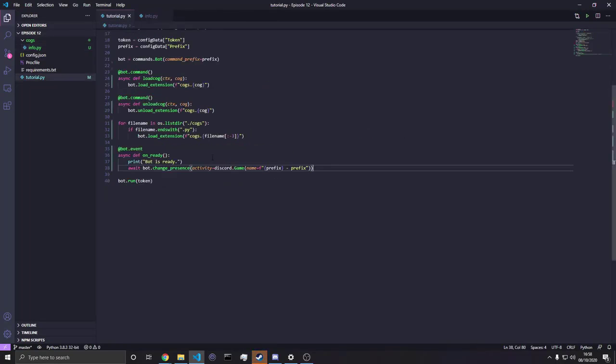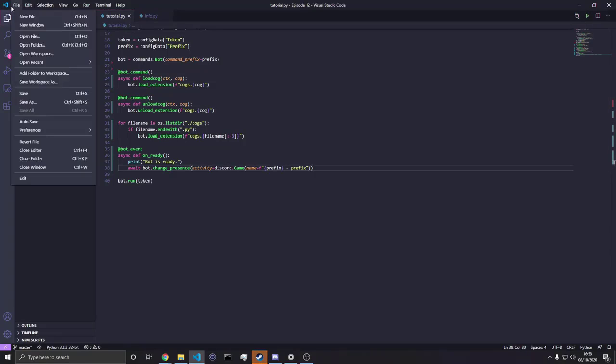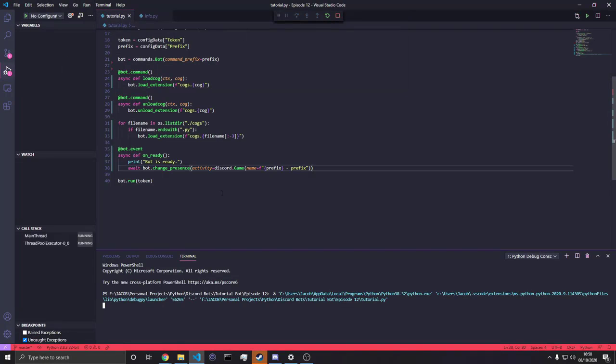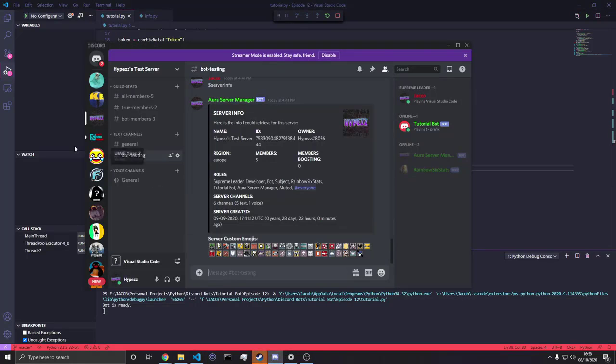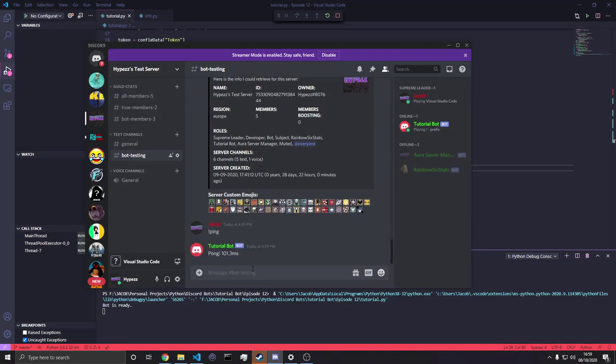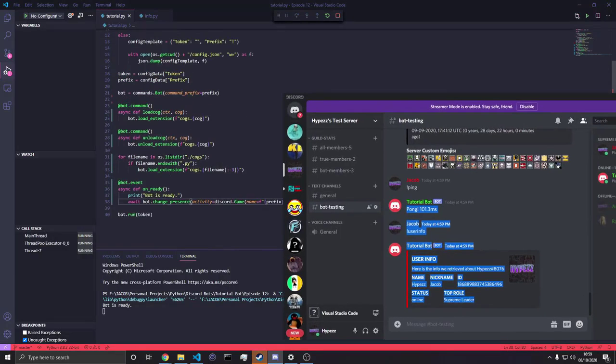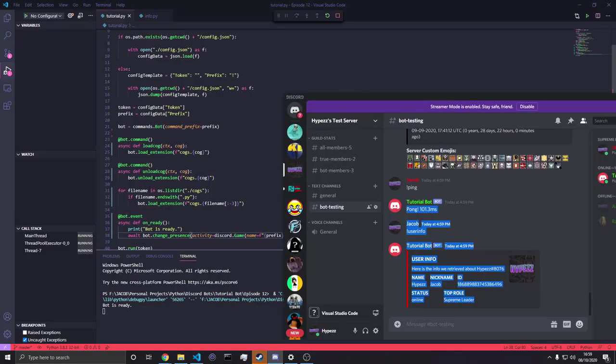And if we now run the main file, hopefully we don't get any errors. No, bot is ready. Okay, and bot is online. And if we try running, it was the ping command we added, we can see we still get a response. And let's also try the user info. Yes, we also get a response, even though they're not in the main file anymore.